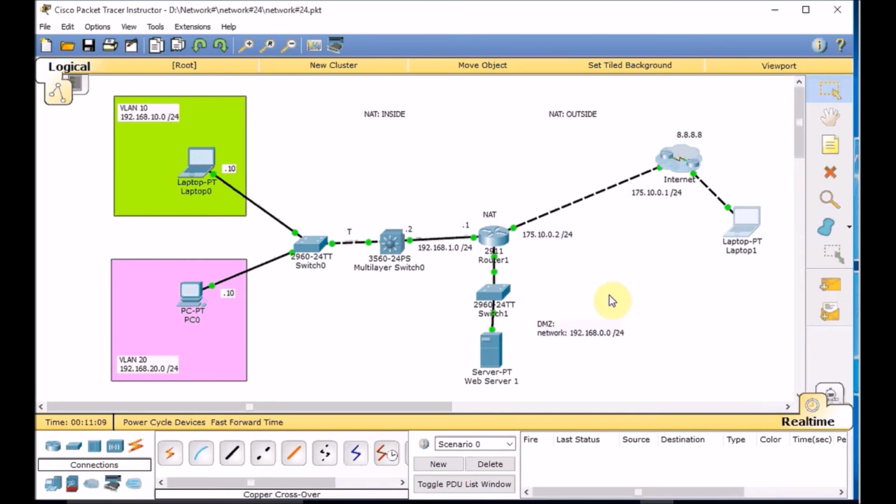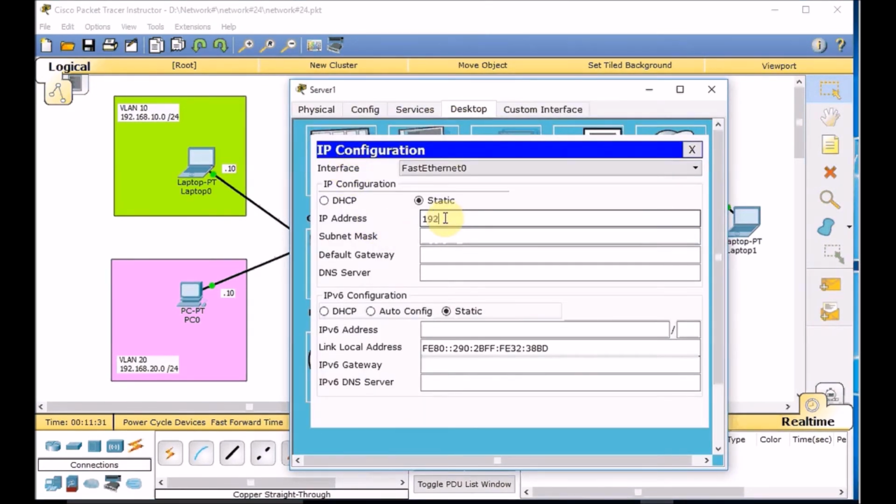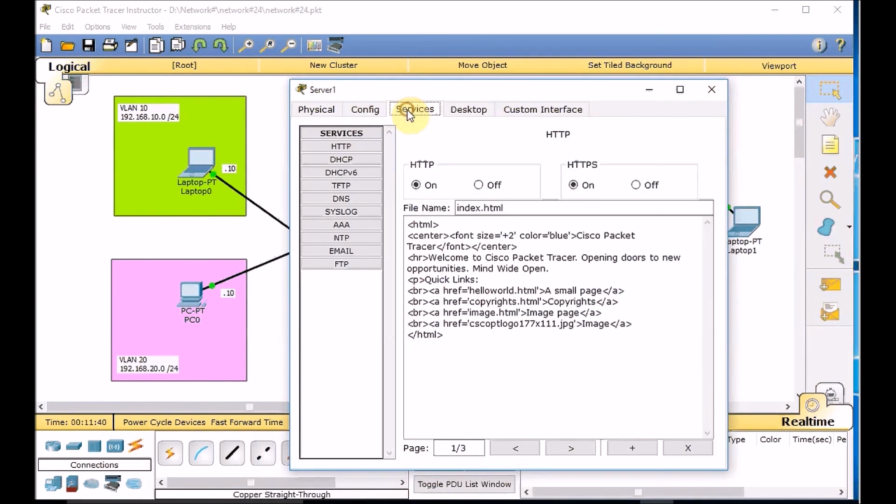Let's continue with one more example and add one more server. Here we go, I add this server. This time I connect the server's FastEthernet to 0/11 and let's set the IP address to 192.168.0.11. 192.168.0.1 is our gateway and /24 is our subnet.